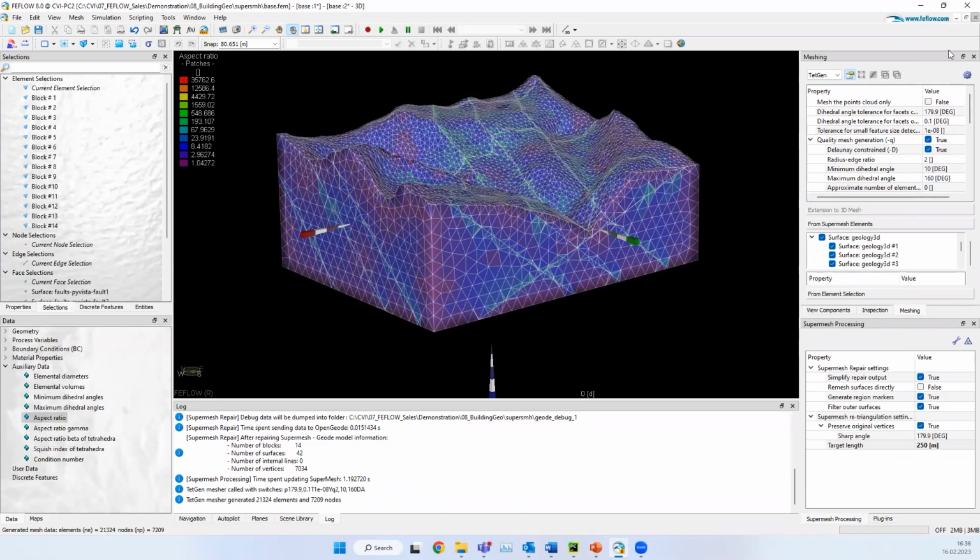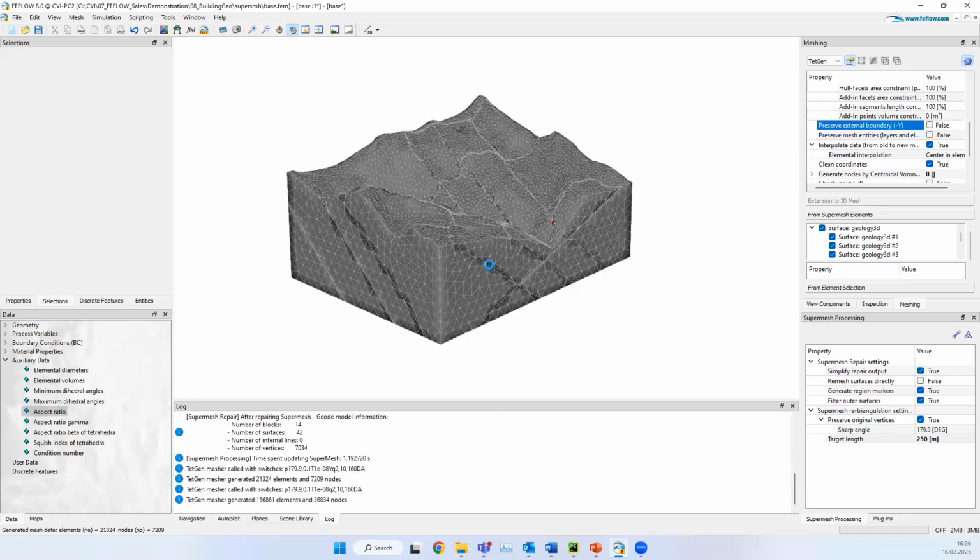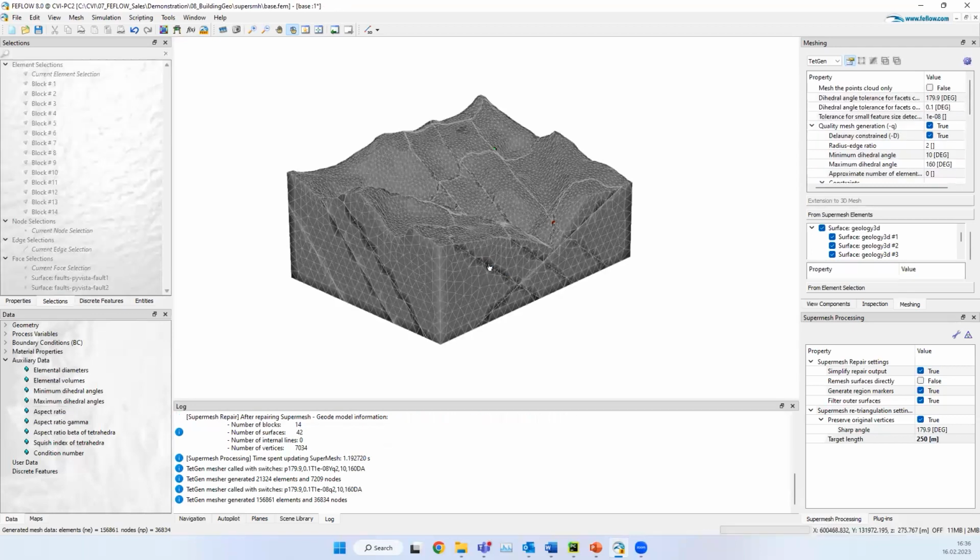So we can go back, and now let us run this, but without the preservation of external boundaries. This is going to take a little bit more time, but it's not that much. It's now done. So let me open FEFLOW.